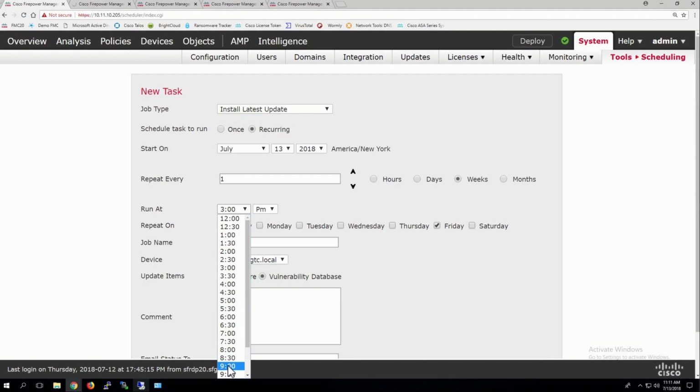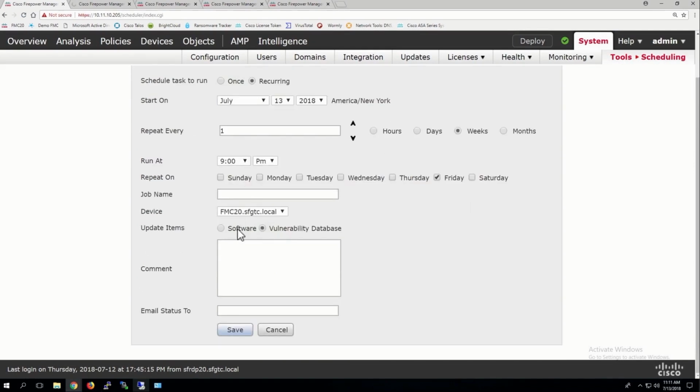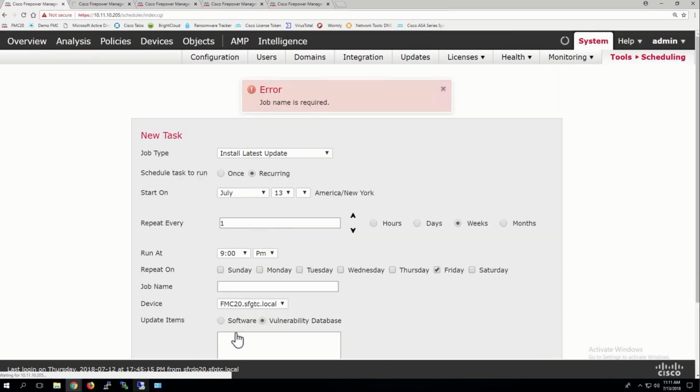And we were deploying pretty late. I'll do this at 9. And I'm only doing the vulnerability database. And notice it won't let me do it on the devices, only on the FMC. Now, the thing is, I'm not doing FTD software. I'm not doing FMC. I would never automatically have that done, right?